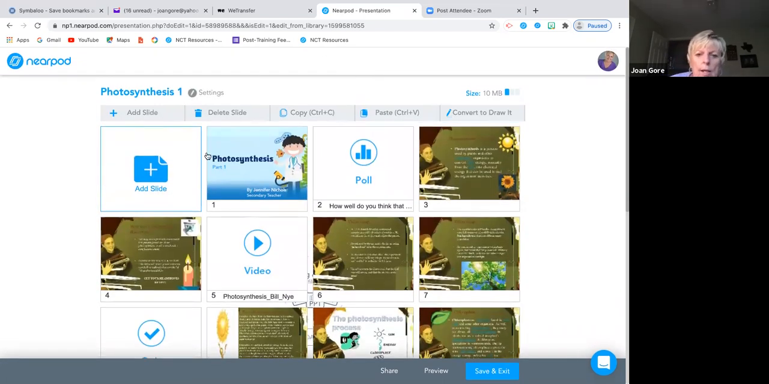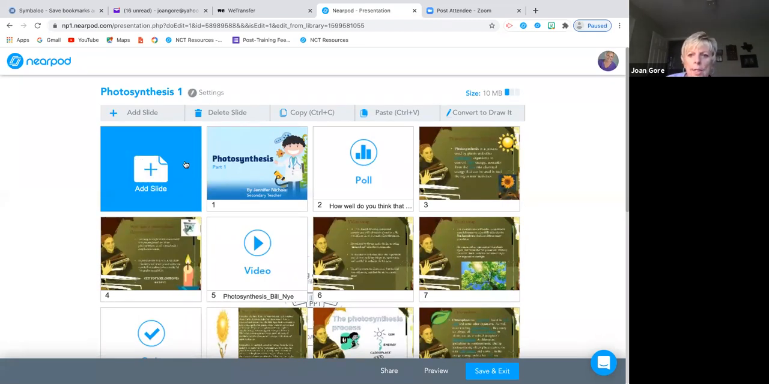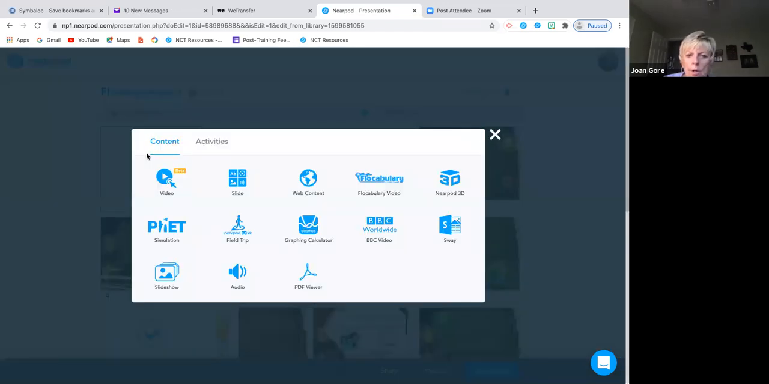And when you're in the edit mode, you see that you have add a slide. You can click on it either right there in a little box, or you can click on it as a slide. Doesn't matter. So there's two ways to edit your lesson. You can add more content and you can add activities. So I clicked on content first, and the first thing that pops up is add a video. And I can click on that.